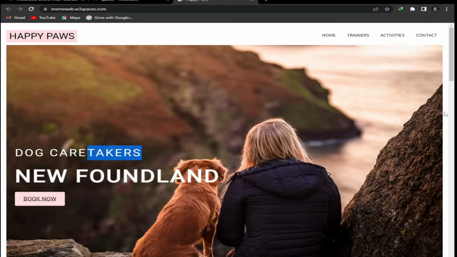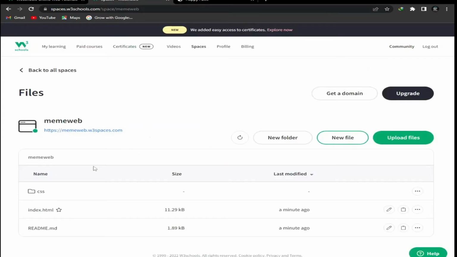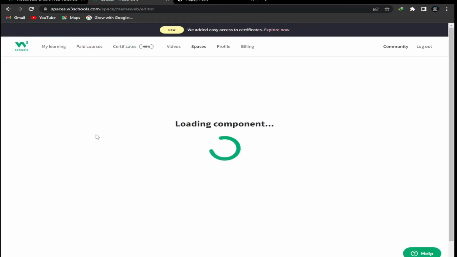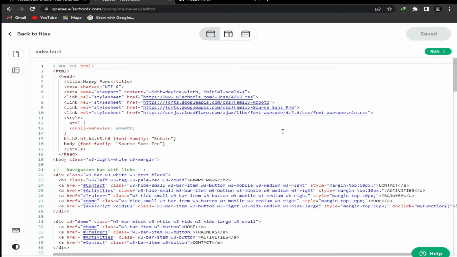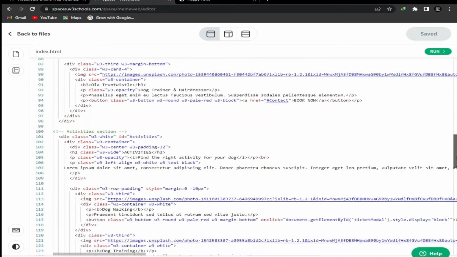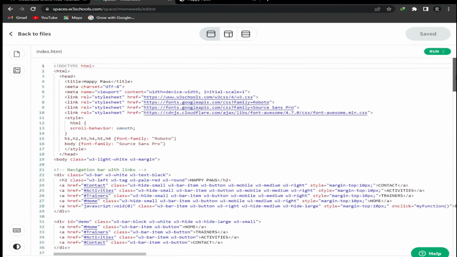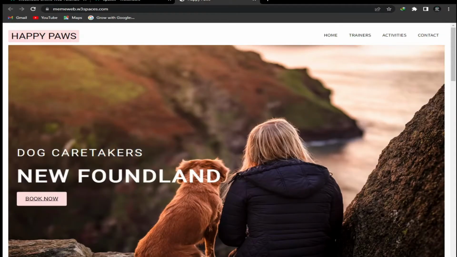You can also change this HTML. Also you can edit it. I'll show you how you can do it. So go back to the spaces option, and over here you open this index.html, and this is your HTML code, and you're already familiar with it, obviously, if you know HTML, CSS and JavaScript. Now over here, this is the h2 heading, happy post. But what I'm gonna change is this dog caretaker. So let's copy it, and let me show you.